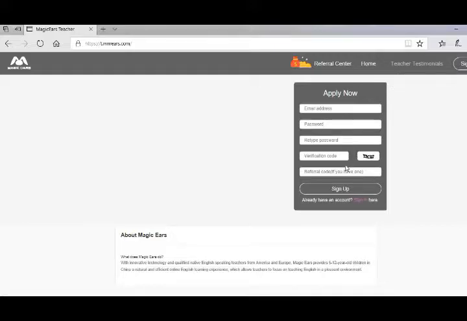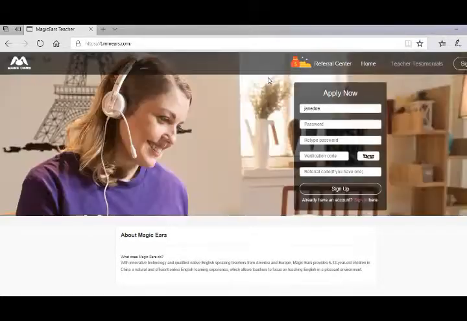This is where you're going to want to put your basic information just to get it started. So you'll type in your email address. You'll make up a password. Retype your password. There'll be a little verification code over here that you can use. And if you have a referral code, you can use it there. If you don't have one, you can also use mine. It is T1695335. So you can type in your referral code there.